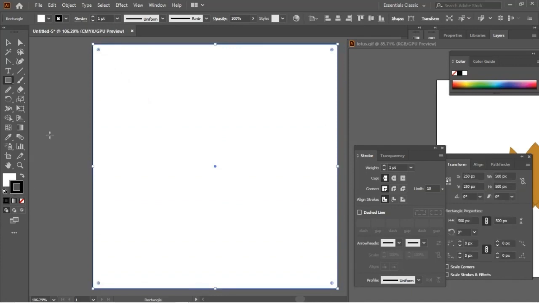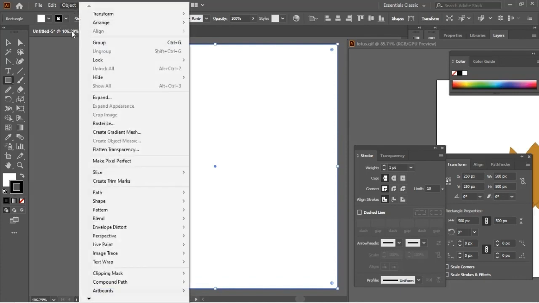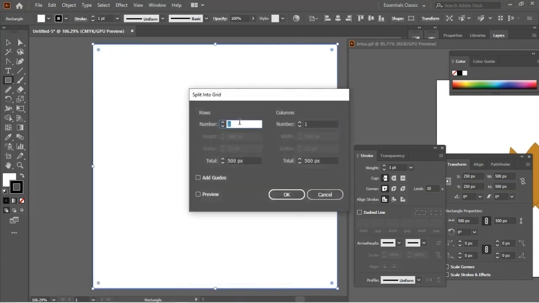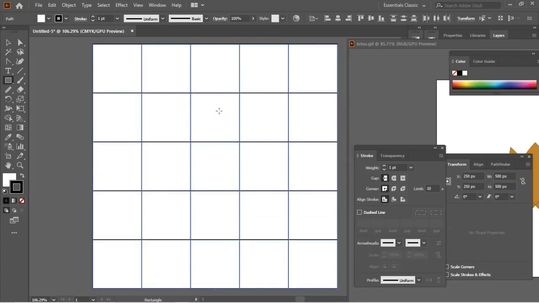With the square shape still selected, we will go to the object menu, down to path and select split into grid. When the pop-up appears, we will check the box preview to turn on the preview so that we will see the changes as they are made. I am going to split this square into 5 rows and 5 columns.